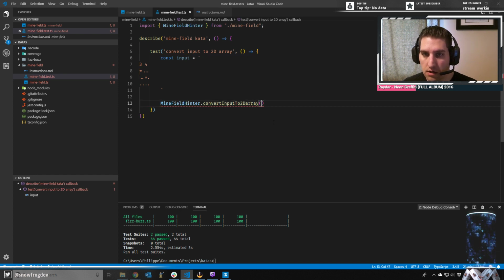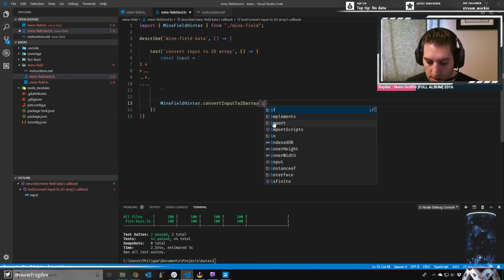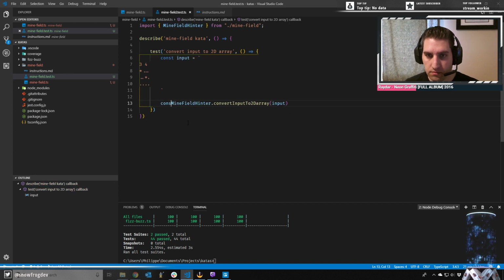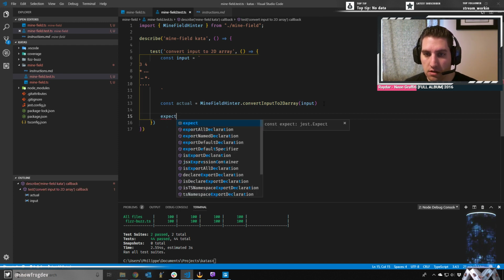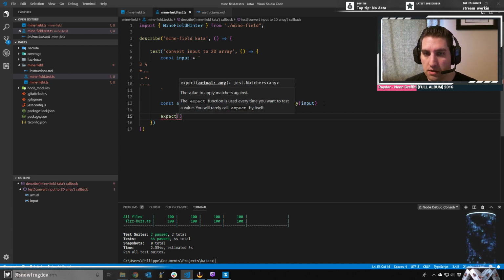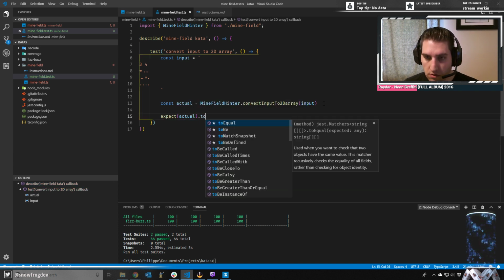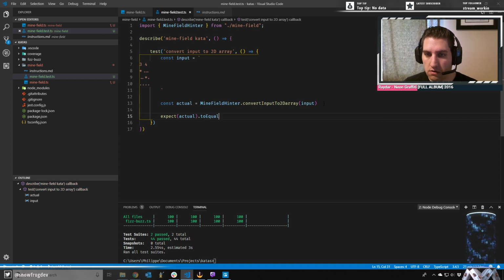Now we're calling this, and we are shoving that in there, and we're saying this is actual results. And we expect actual to equal. Used when you want to check that two objects have the same values, match or recursively checks. Yeah, that's what we want. To equal.